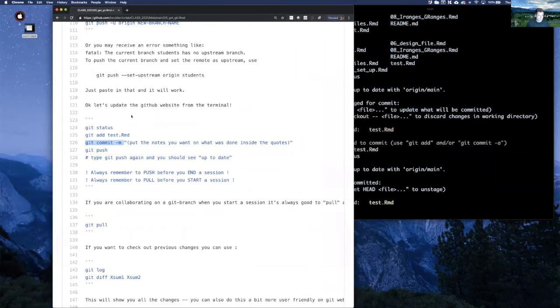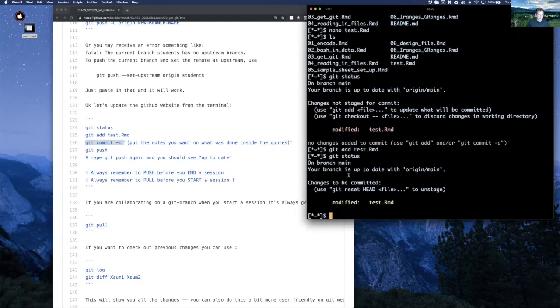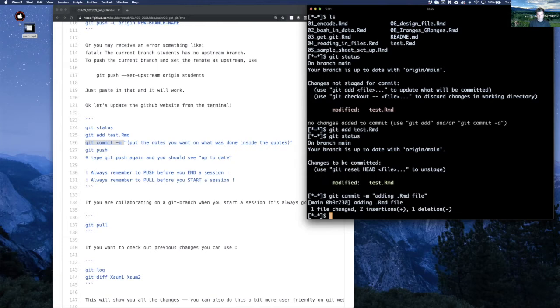Okay, so now we've added our file to Git, so it knows to track it, and now we have to commit that to tracking, and then we'll push it up to the GitHub website. So let's do that. We'll do git commit -m, and we're just saying to our collaborator that we're adding the .rmd file, so they'll know what's changed. Okay, we committed it and it says one file changed. And then we need to push.